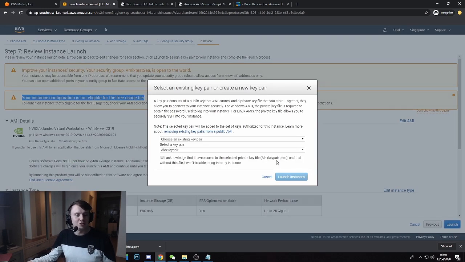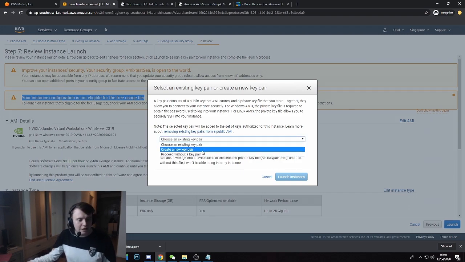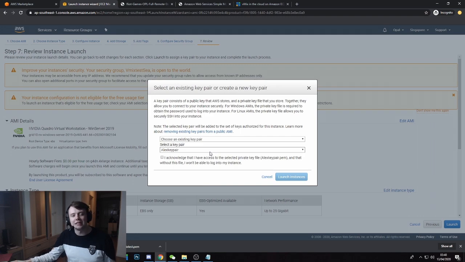If everything looks good, you come to this menu and you have to make a key pair. If you never made a key pair, I suggest you make one. It's going to be a little permission file that you just download to your desktop. This allows you to decrypt the Windows key so you can actually connect to the instance. I already have one enabled. Just be sure to acknowledge that you have access to the selected key pair and that without this file, you will not be able to actually log in. It's just pretty much saying, don't be an idiot.